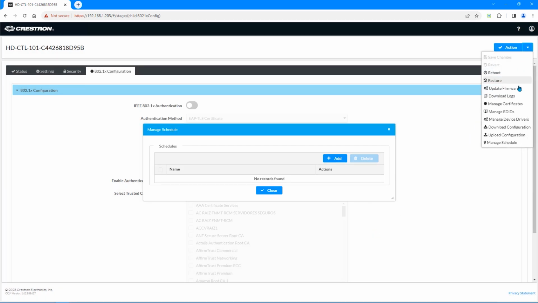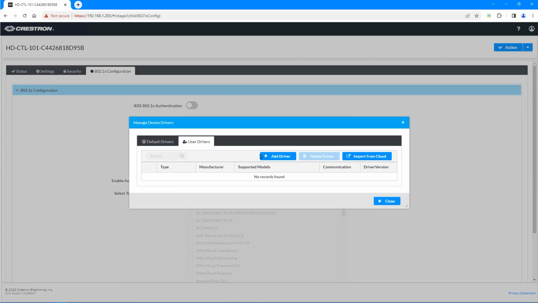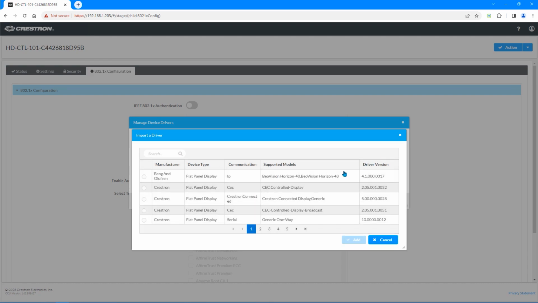The Manage Device Drivers menu allows you to manage drivers. Currently, we only have the default CEC-controlled display driver loaded. The User Drivers tab will allow you to download drivers from the cloud or add manually. Importing from the cloud gives access to a large library of pre-built drivers to choose from depending on what devices you are using in your application.